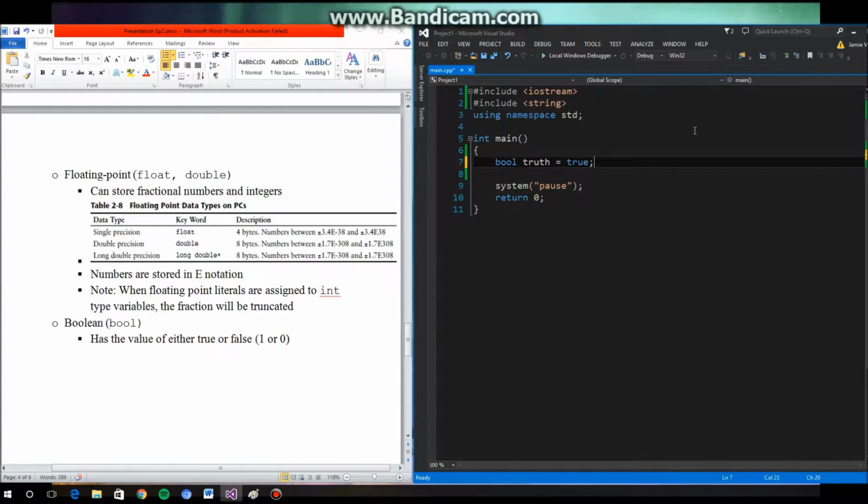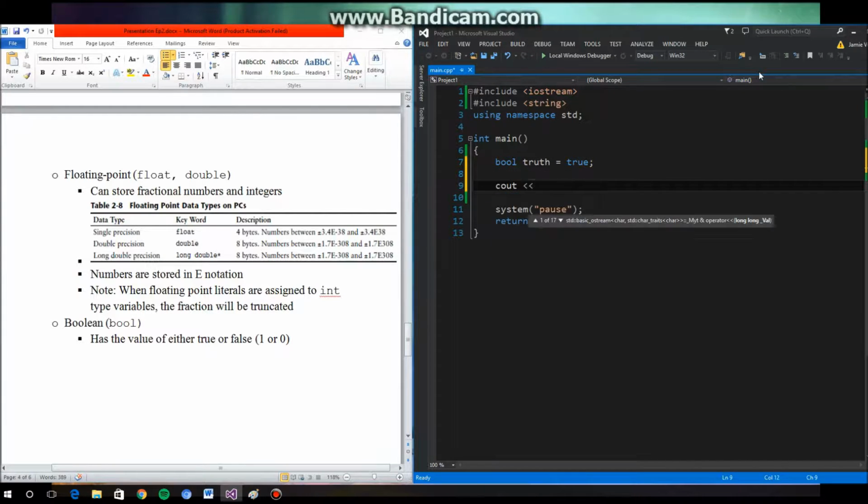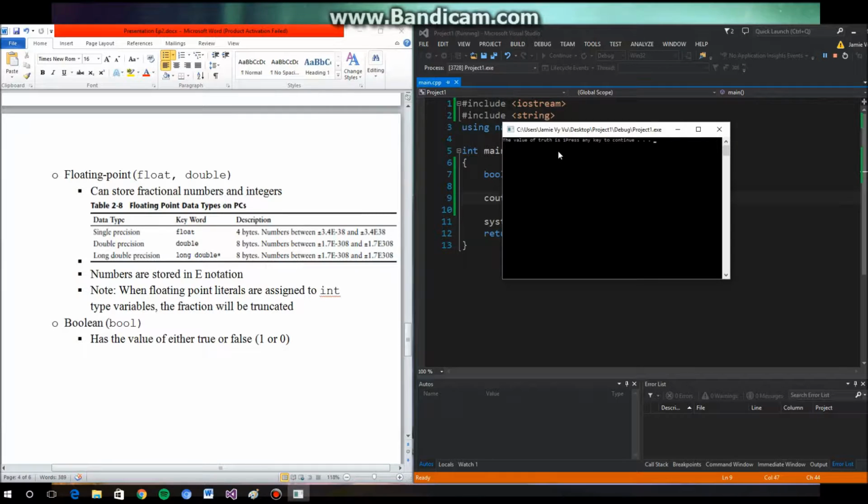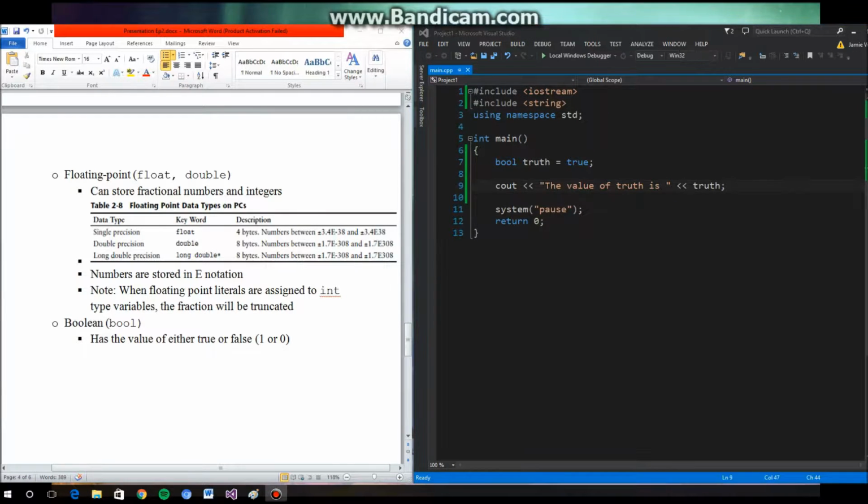If you compile it and we print it out into an output, then we're going to get a 1 that would appear. So let's see cout the value of true is, oops, it's actually truth is, and then truth. Let's see what the compiler gives us. And right here we have 1, if you guys can see that. Sorry, it's really small, by the way.